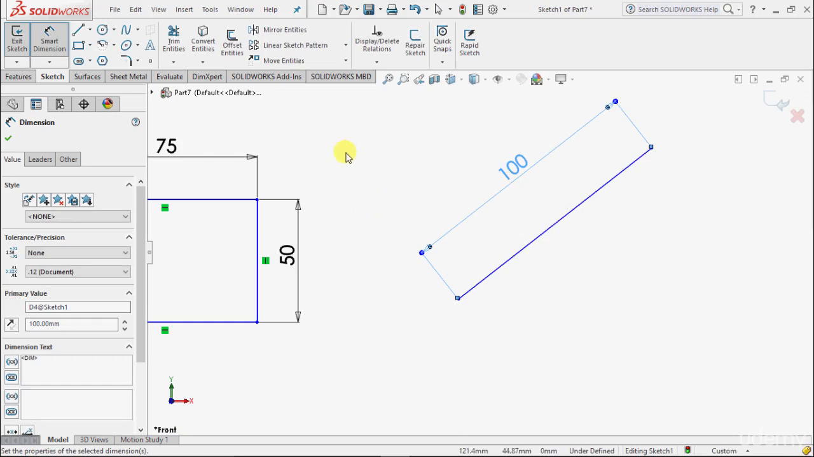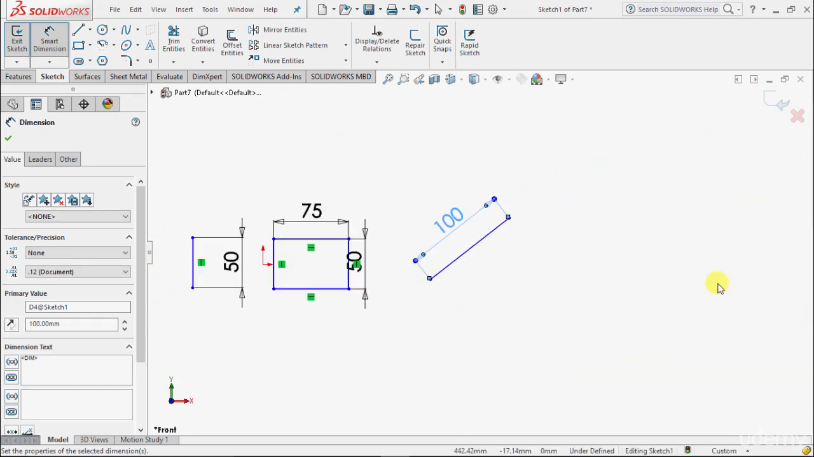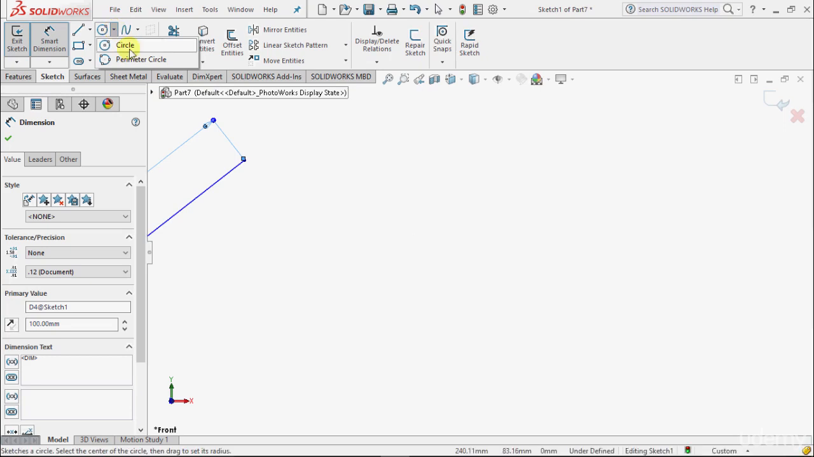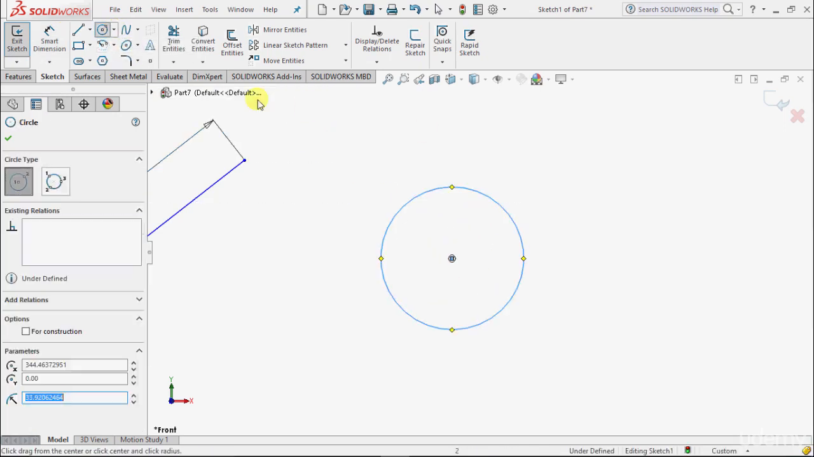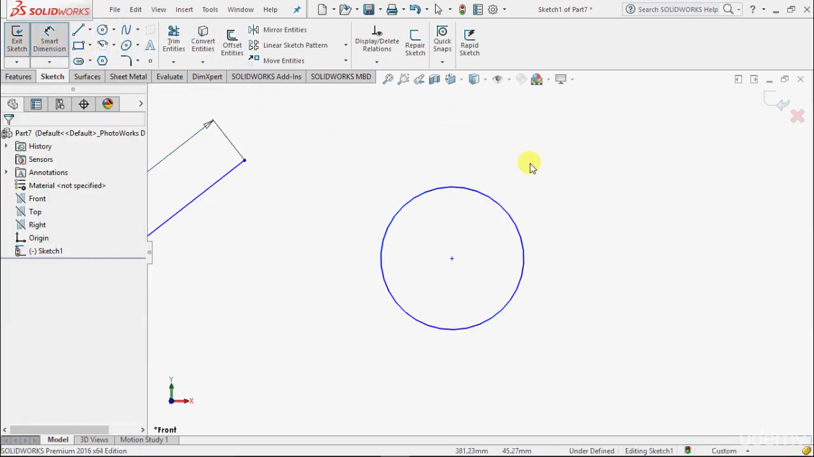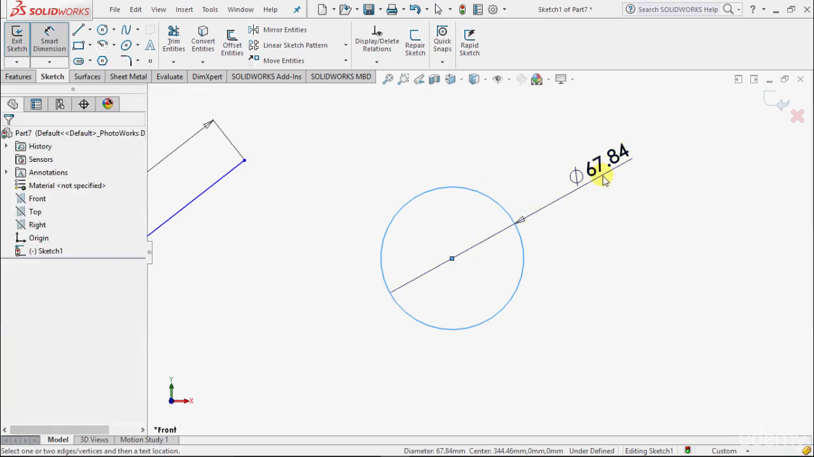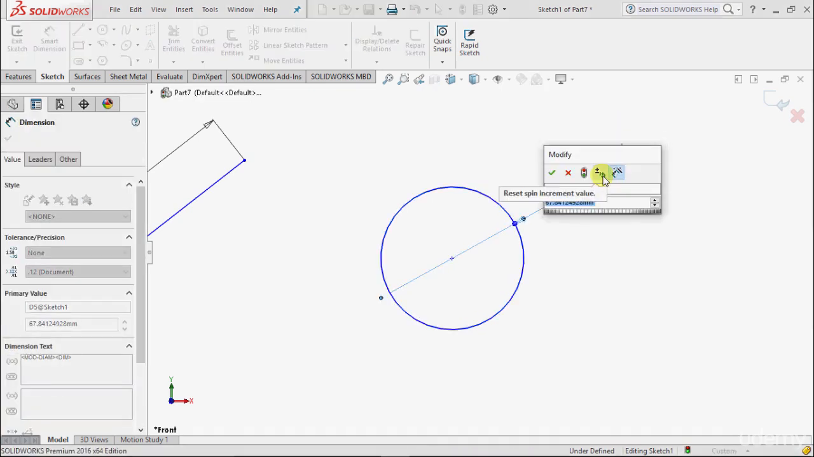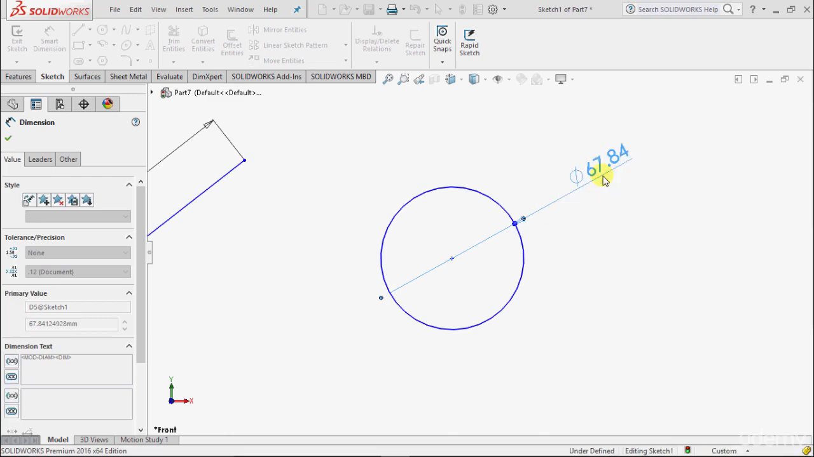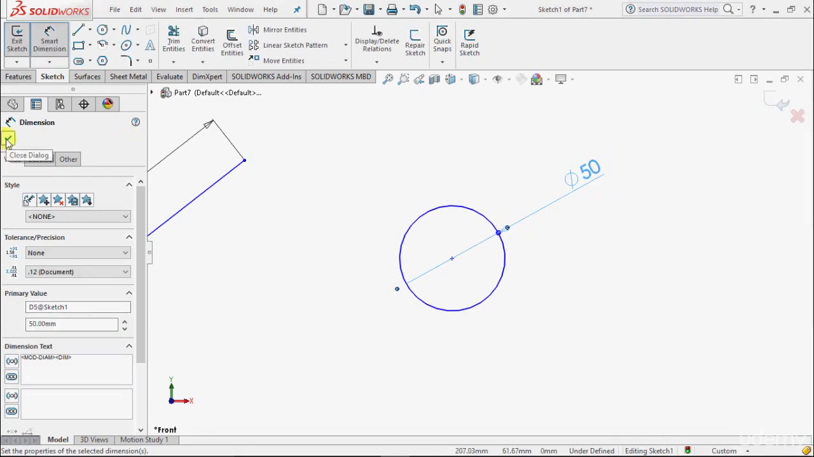And in a similar way we can add dimension in the case of a circular object. I draw a circle and take Smart Dimension. To dimension this circle we have to select its circumference, place the dimension and insert the value. Suppose I make this 50 and enter and click OK.